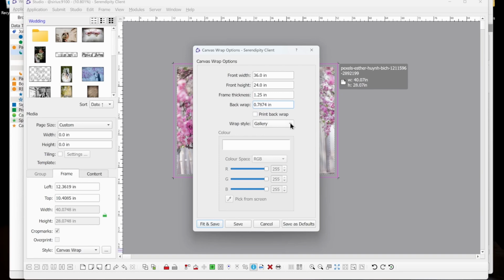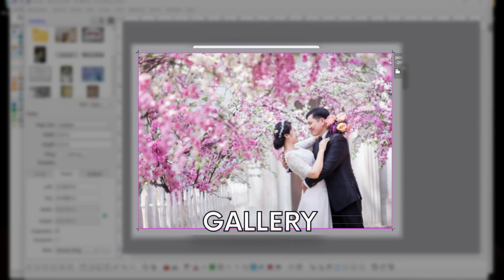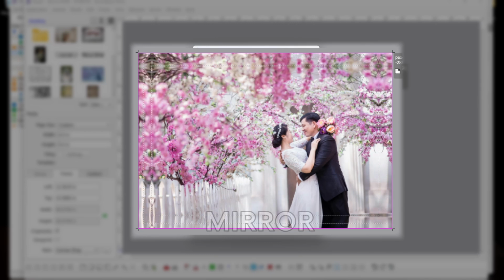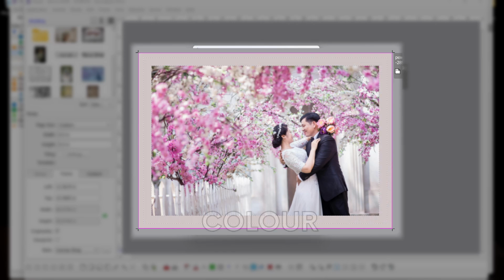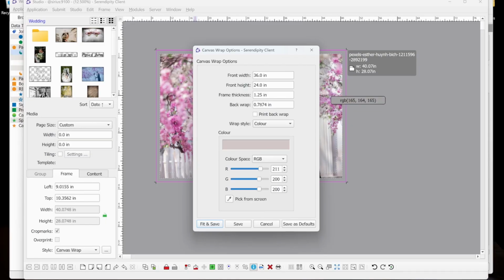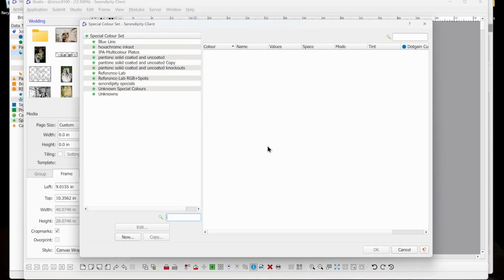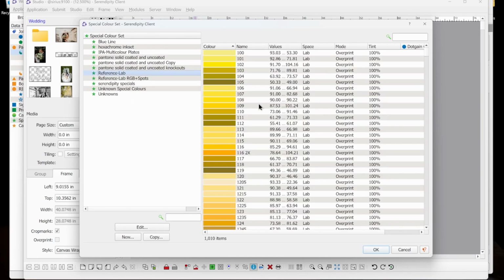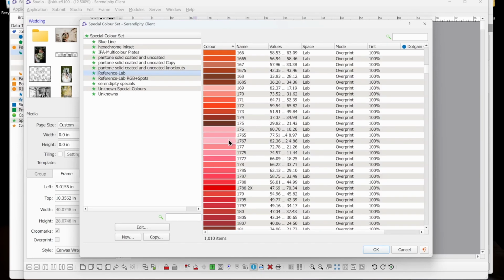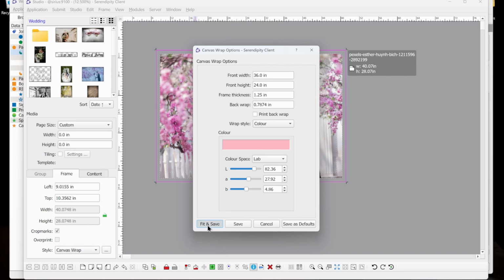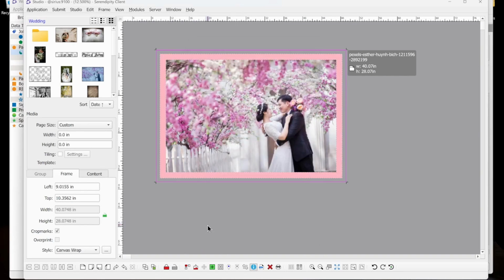Select the wrap style from Gallery, Mirror, or Color. Gallery will stretch the contents to cover the front, plus any frame thickness and back wrap. Mirror will mirror the edges of the content for the frame thickness and back wrap. Color will place a user-defined color as the frame thickness and back wrap, with options to choose from the screen and various color modes. Depending on your product, the ability to double-click on the color bar to select from a special color set is available. When ready, select the Fit and Save option to continue.